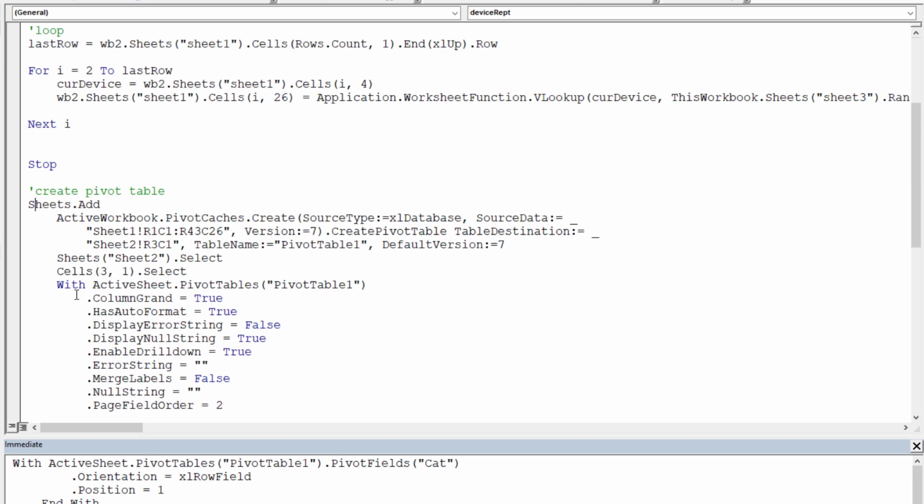So I'm not going to actually have it do this on the master. I'm going to say on workbook number 2, add that sheet. And on workbook number 2, do this to the pivot caches and create a new pivot. So WB2, instead of ActiveWorkbook, we're going to make it explicitly the other workbook.